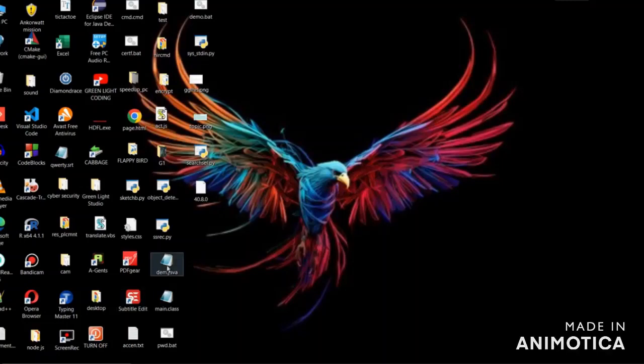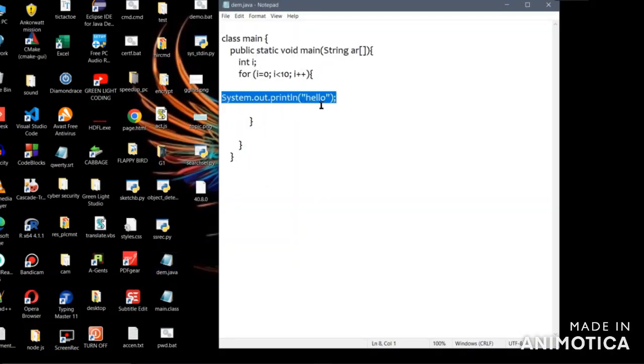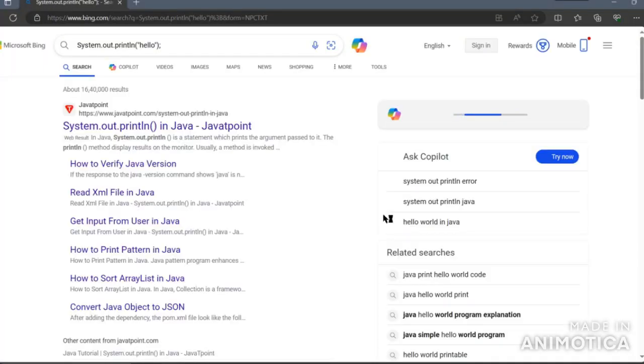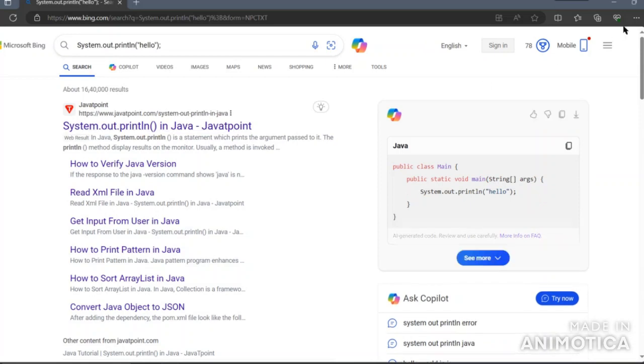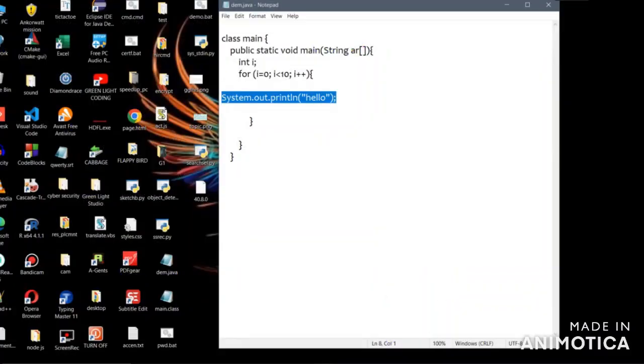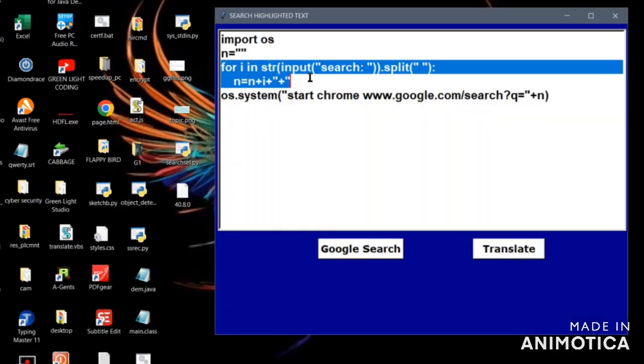Hello my friends. So today we will learn about this specific feature, that is search on internet or search on Bing, which is usually present in any text editor and hardly can be found in any IDE. So here is our sample text editor, just for the demonstration, to search any highlighted string in Google using Python.